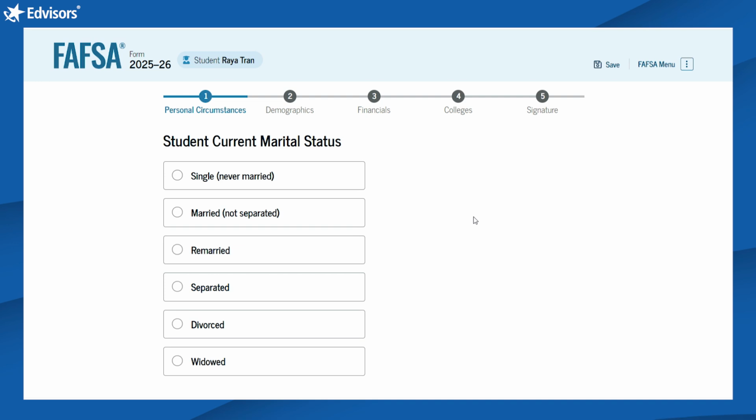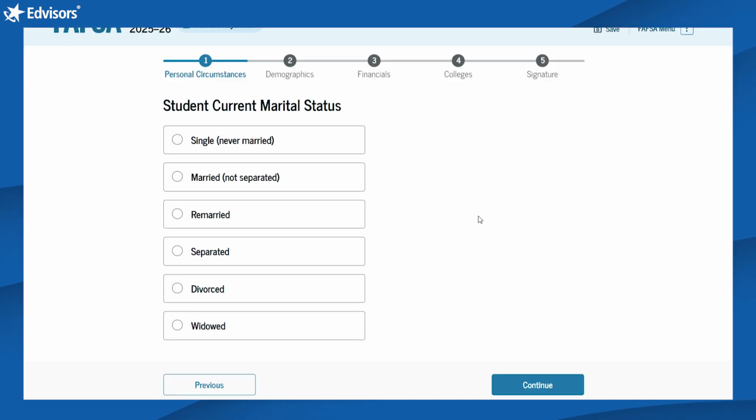The next question is going to be students' current marital status. So if you're filing the application today, you are answering based on your marital status as of today.